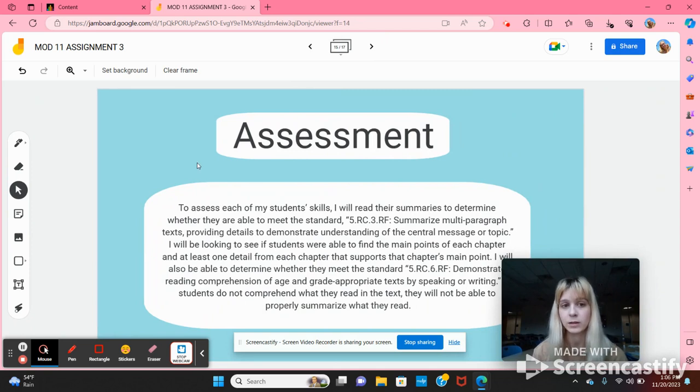After we're done with the lesson, or even throughout the lesson, I can assess the students on how well they're meeting these standards. So to assess each of the skills, I can read their summaries and determine whether they're able to meet the standard: summarize multi-paragraph text, providing details to demonstrate understanding of the central message or topic.